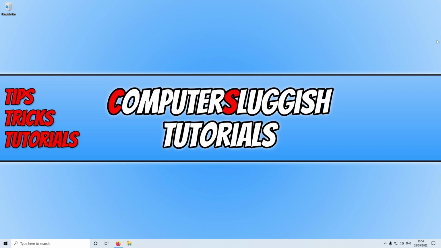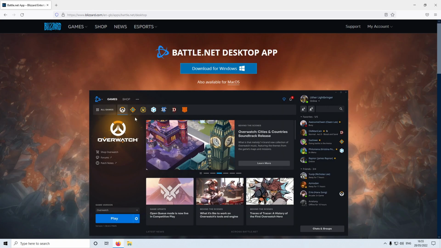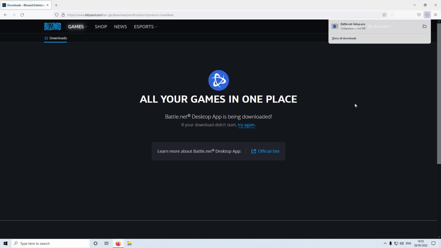First, you need to download the Battle.net app. So you need to click on the link that's in the description below. You will then end up on a page that looks like this. Once you're on this page, you need to click download for Windows. Once the download's finished, go ahead and run the setup file.